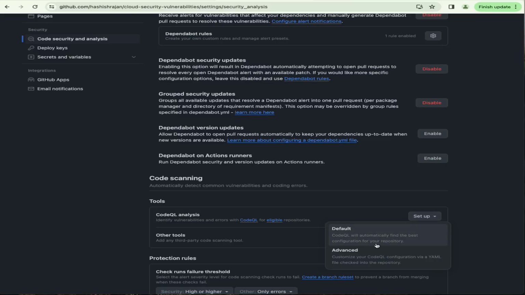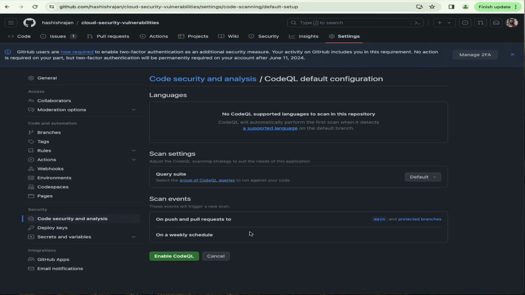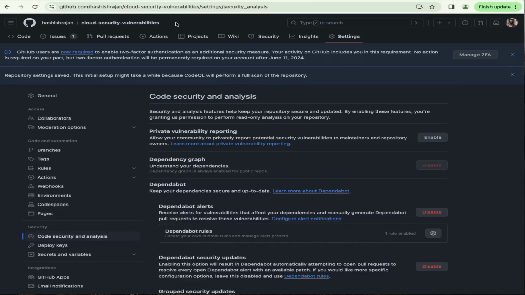I can click on setup. Same thing that you see at an organization repository. It would not be any different when it's a personal account. So you can do that. And if you want, you can click on edit and have a look at these, but I don't believe you can change them unless you want to extend the default suite in any other way. But simply clicking on enable CodeQL should enable that for this repository.